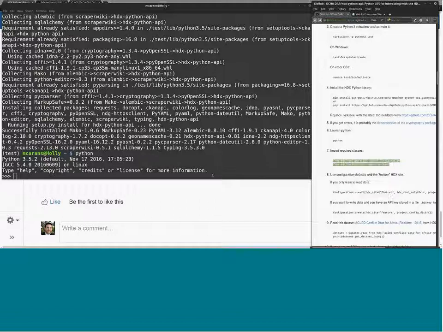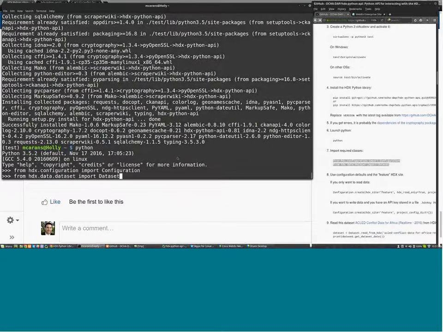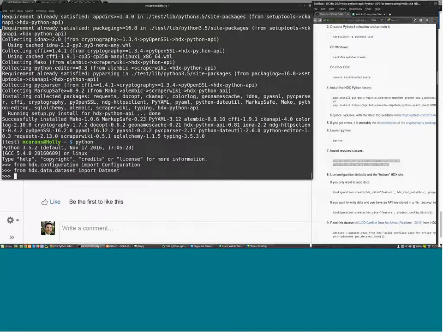So the first step is to import some required classes. So we need the configuration and the data set, because these are the things that we want to work with.